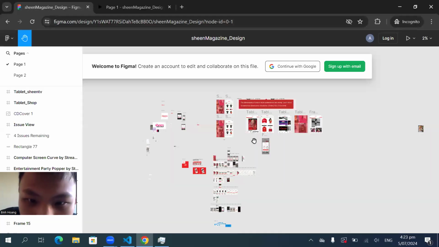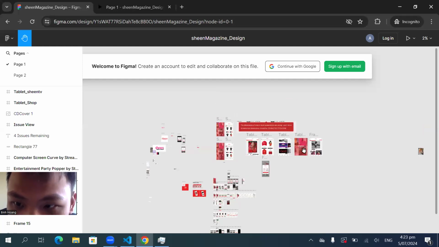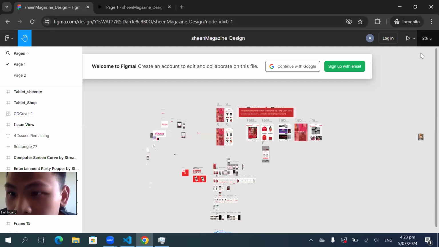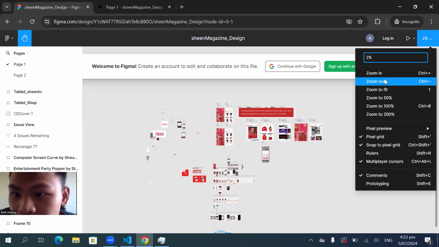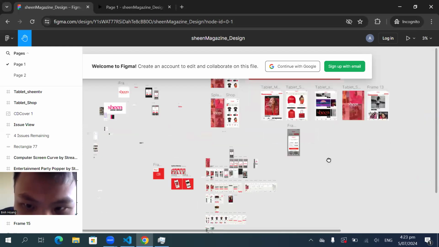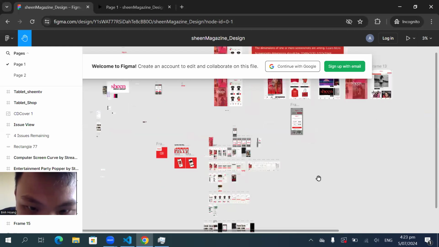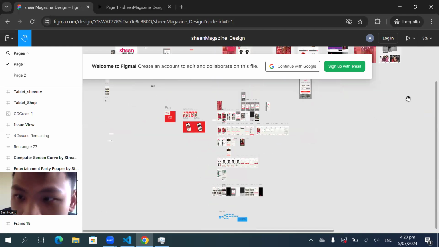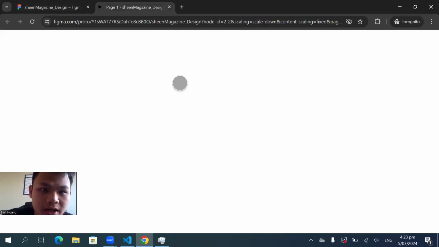So these are all the designs. We got a couple of pages. Apparently we have quite a couple of tabs. So if we run it, here's how we're going to see the application.